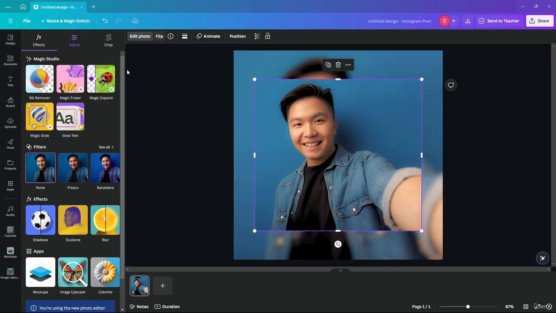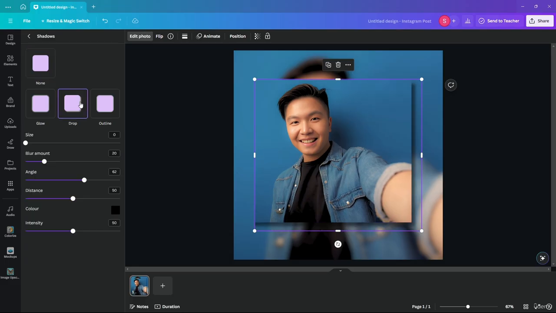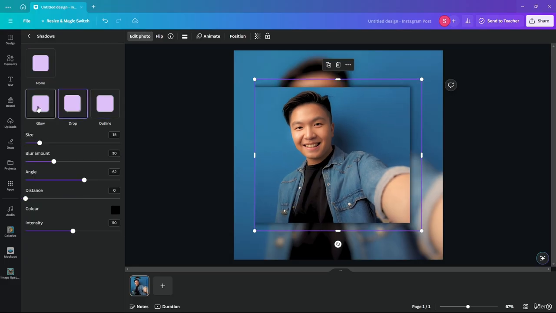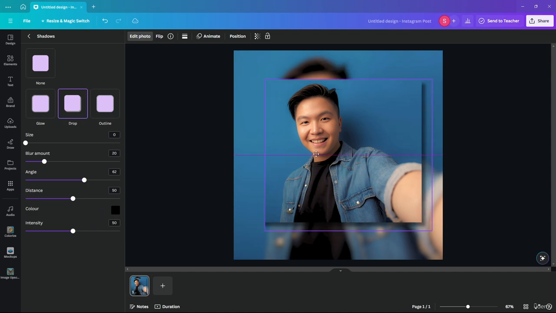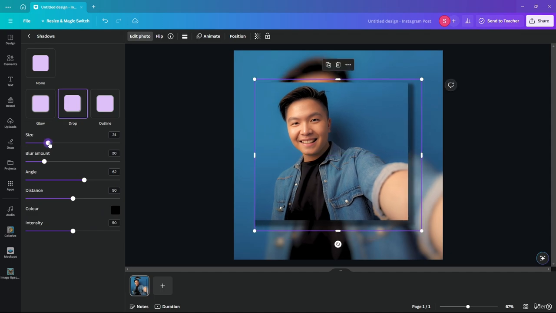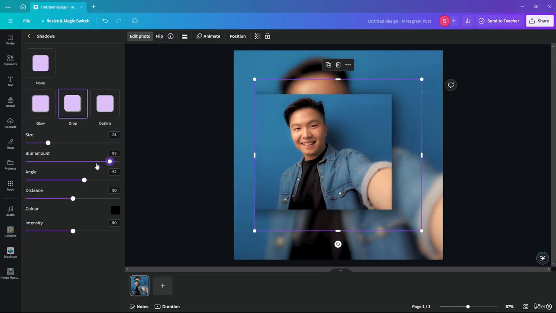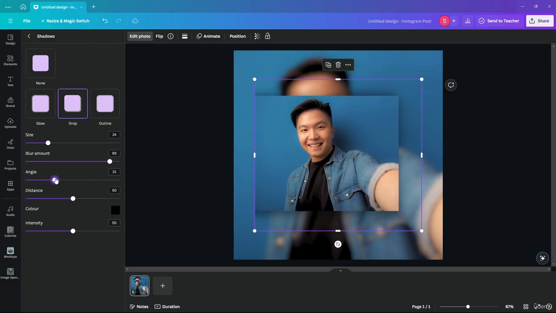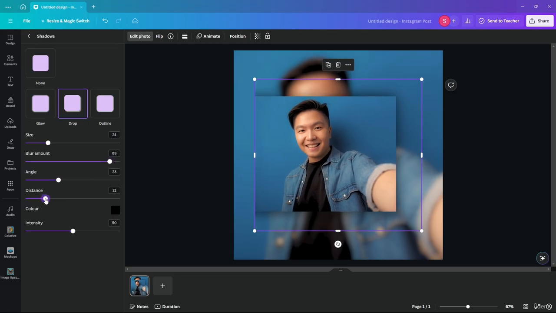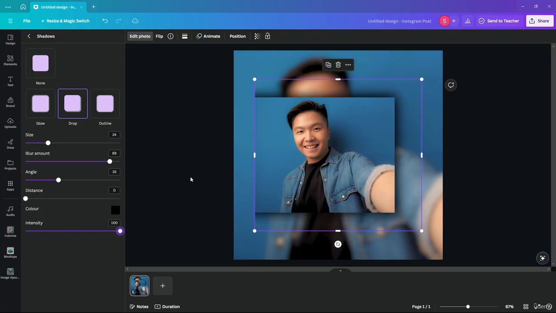Now I would want to, as you can see, edit the image over here. Then I would want to have shadows added to it. So I'm just going to add a drop shadow, or a glow shadow. Let me just put a drop shadow added to it. There you go. Then I will want to increase the size a bit, increase the blur amount a bit, the angle, let me just place it like this, the distance, let me just place it like that, intensity, let me just make it like that. There you go.